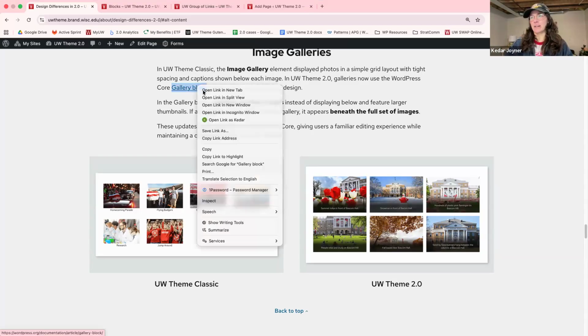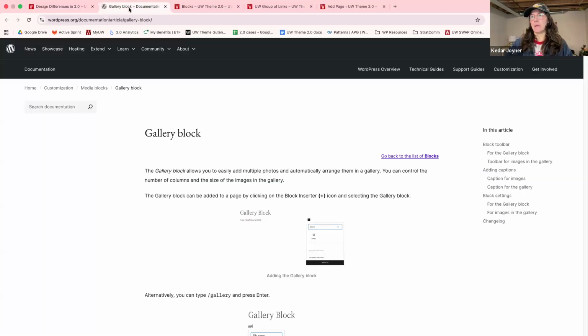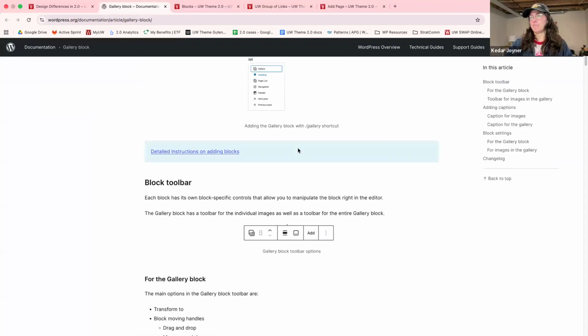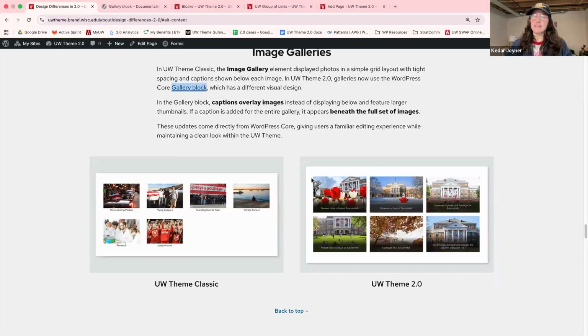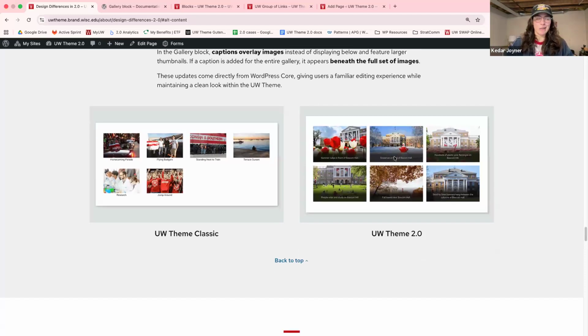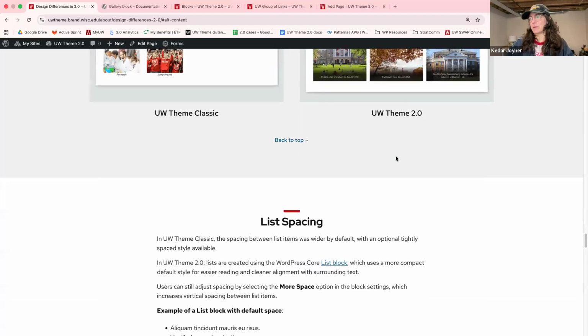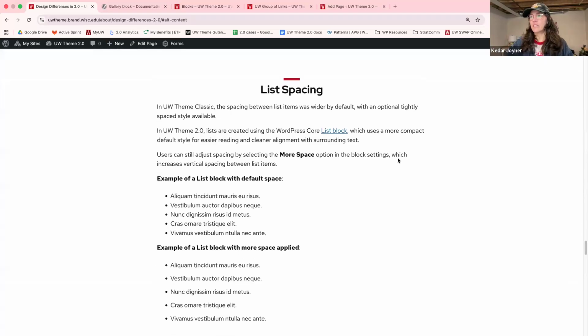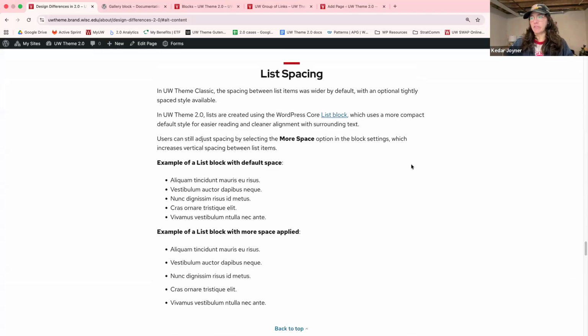You can go to the WordPress core documentation to learn more about the gallery block itself, but it's a very simple block. It kind of is just like you want a gallery of images, it will give you a gallery of images. It doesn't have a ton of bells and whistles, but it does what you need it to do for simple galleries.